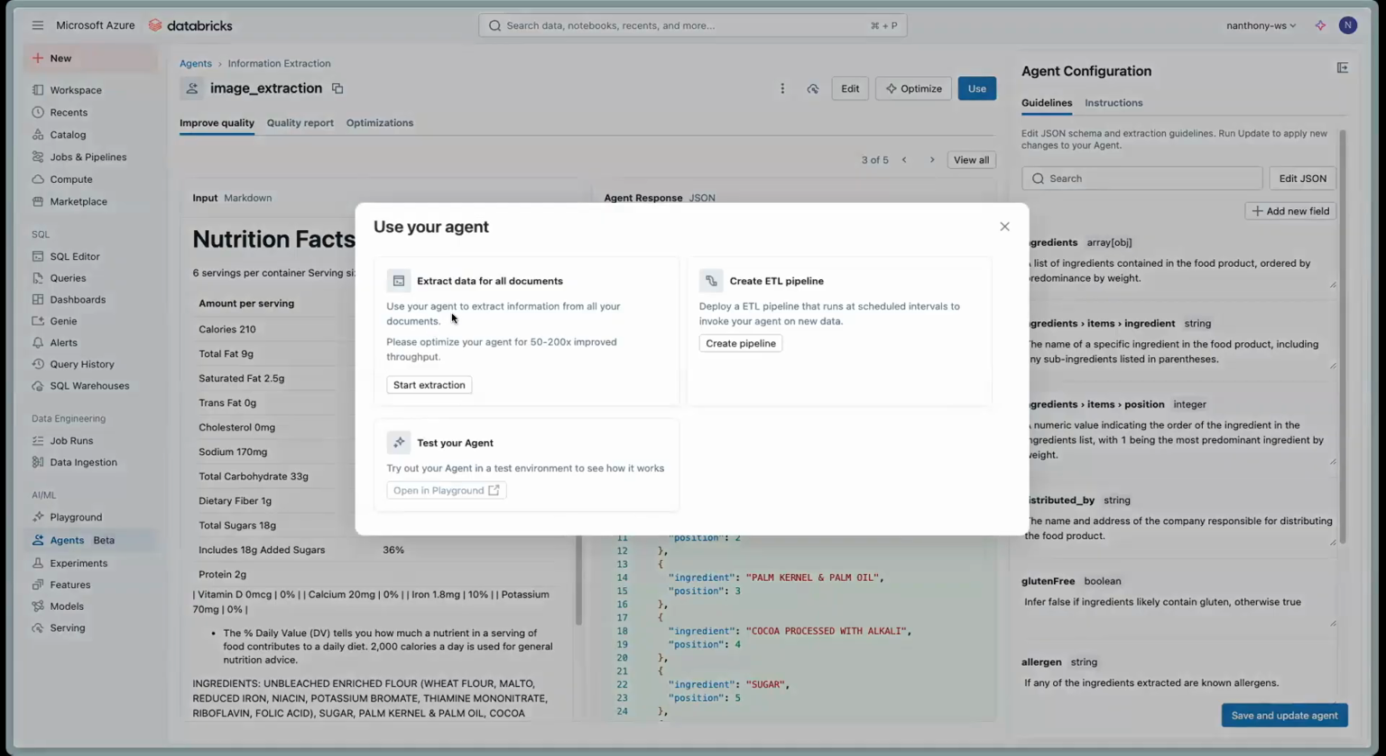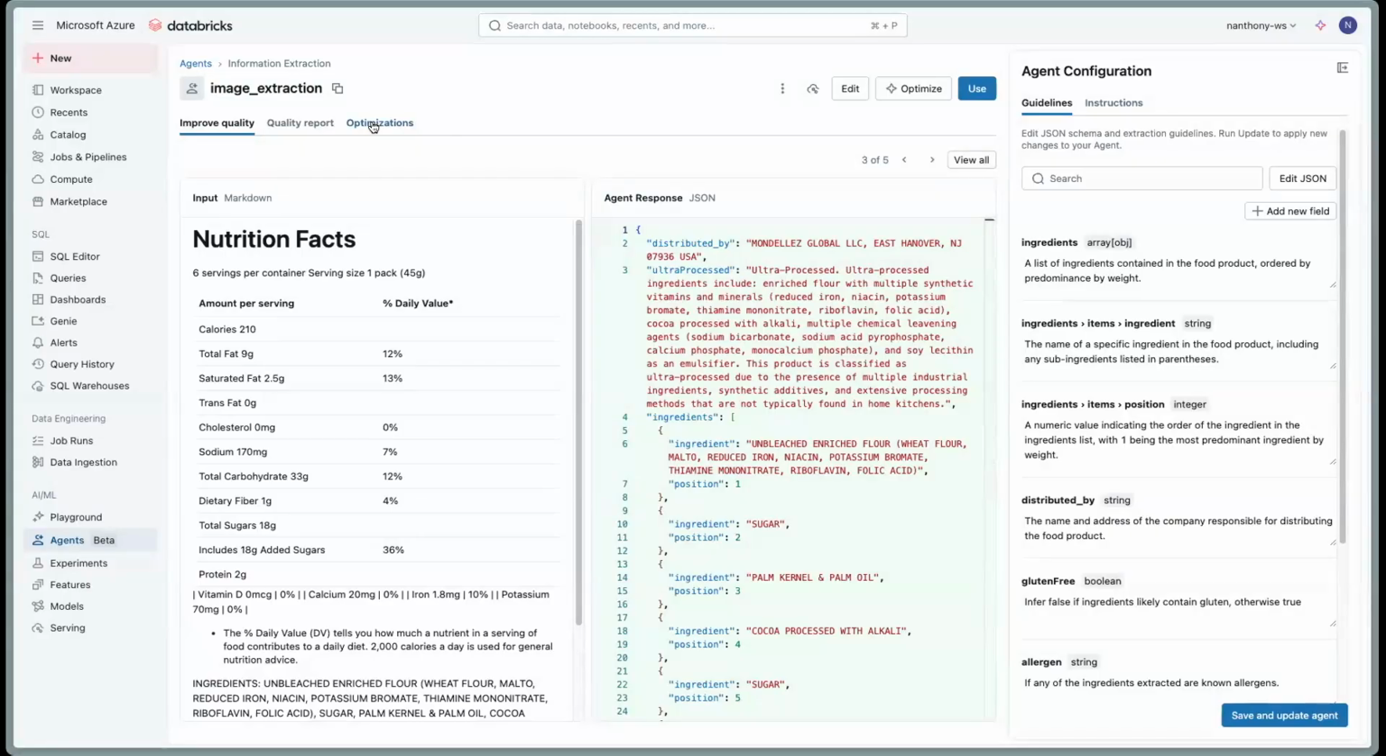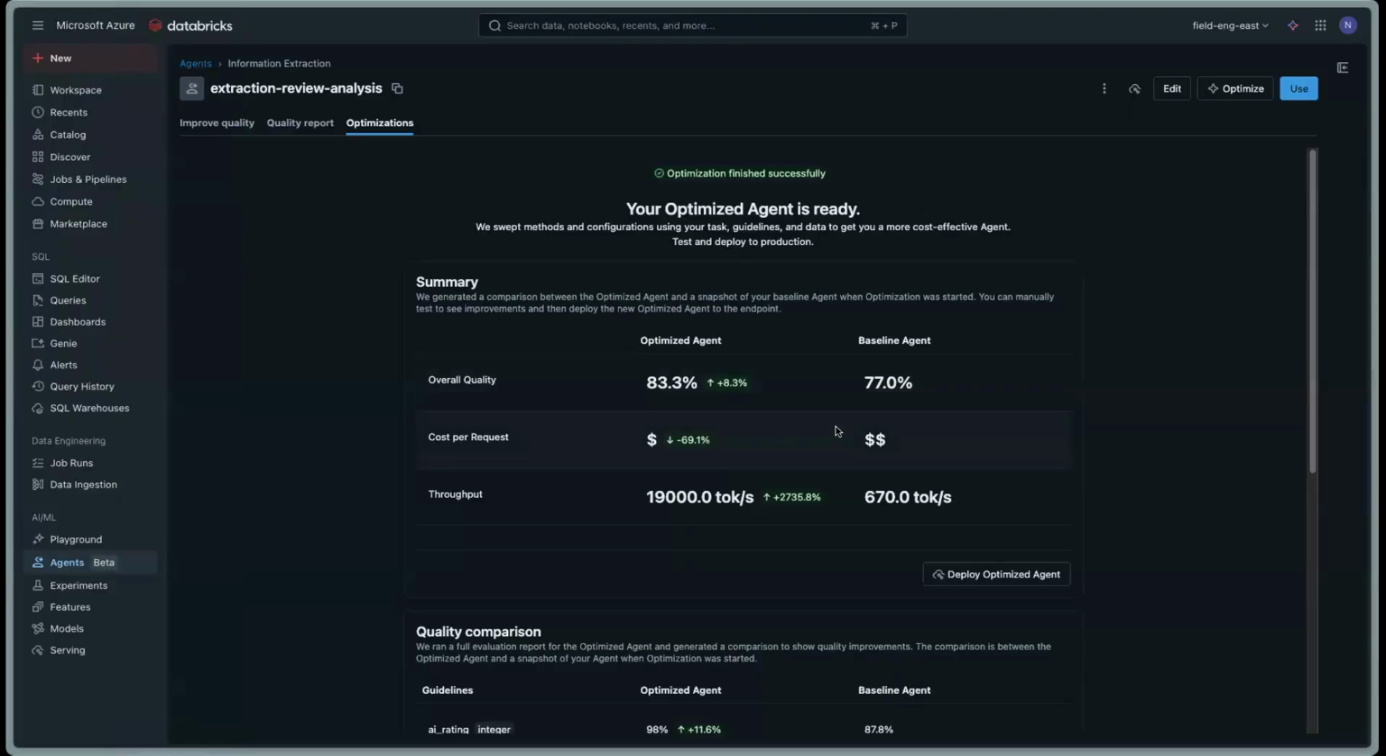We can extract data interactively, we can create an ETL pipeline to use this endpoint, or we can open the agent in a test playground to play with it. One thing you can do once you have enough data sets for the agent is actually create an optimized agent that runs much faster, has better quality, and is much cheaper to operate, right?